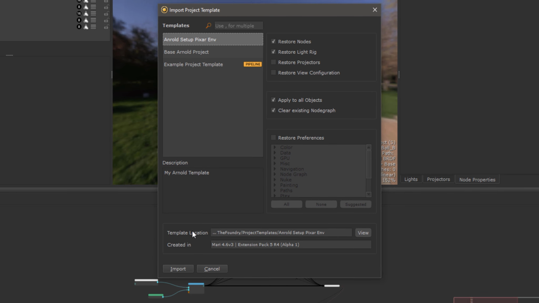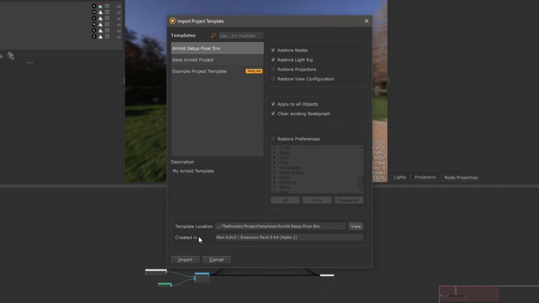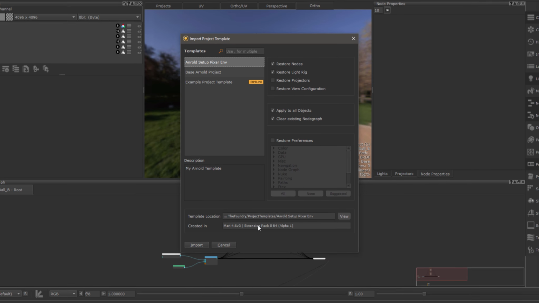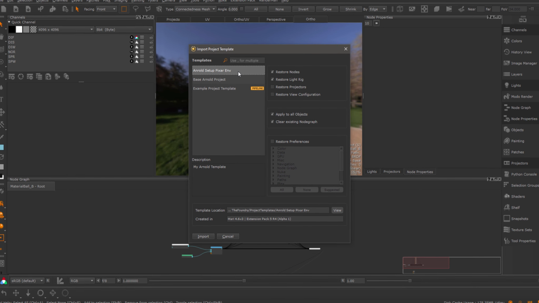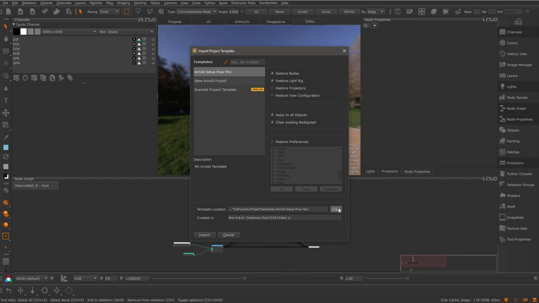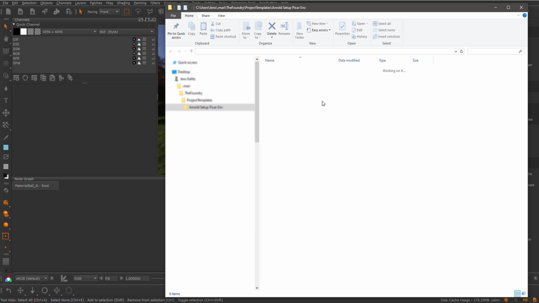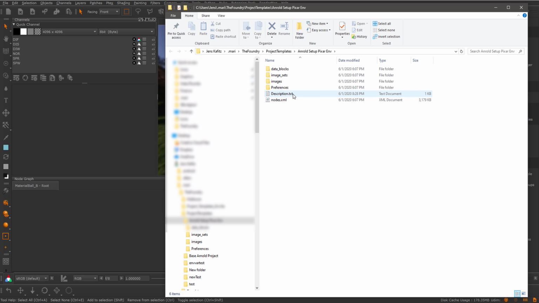Last but not least, we have the template location and information on what Mari and extension pack version this template was saved in. If you click on the View button, you will go straight to the folder where this template exists.